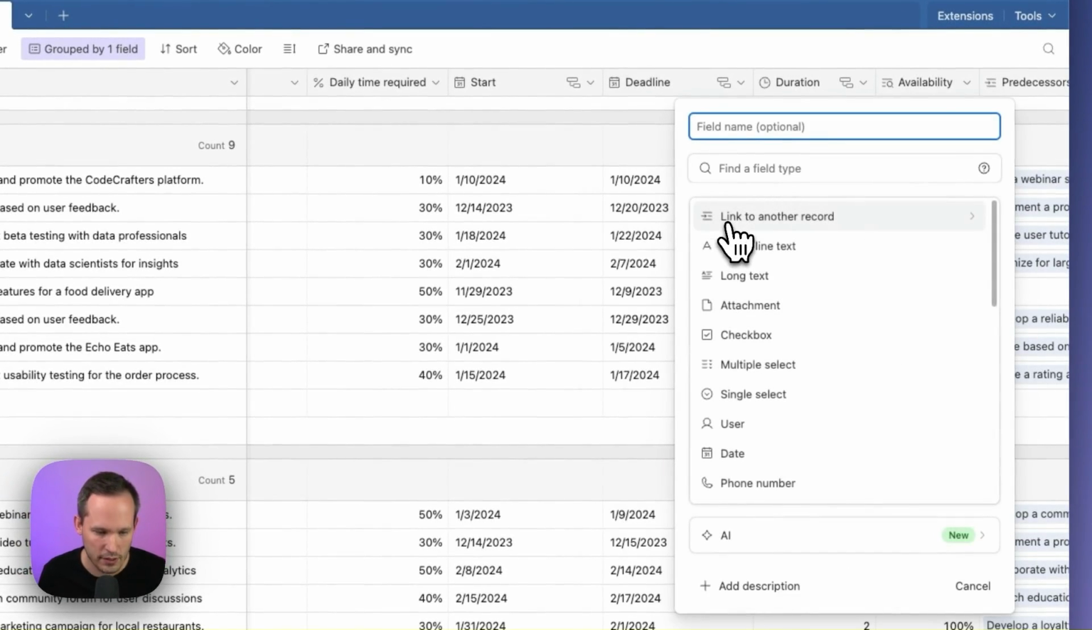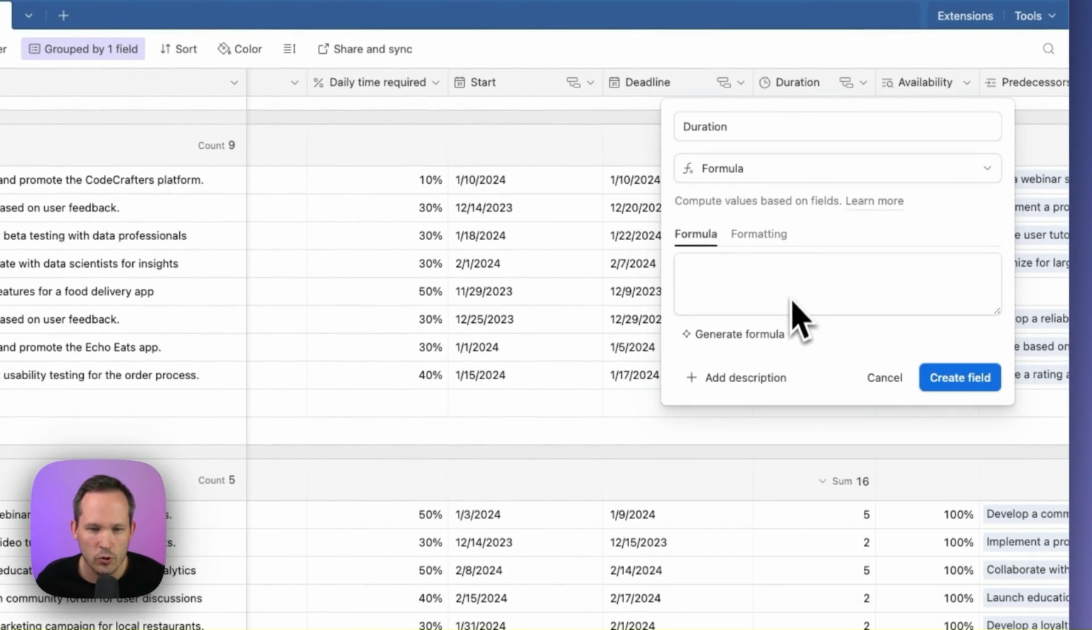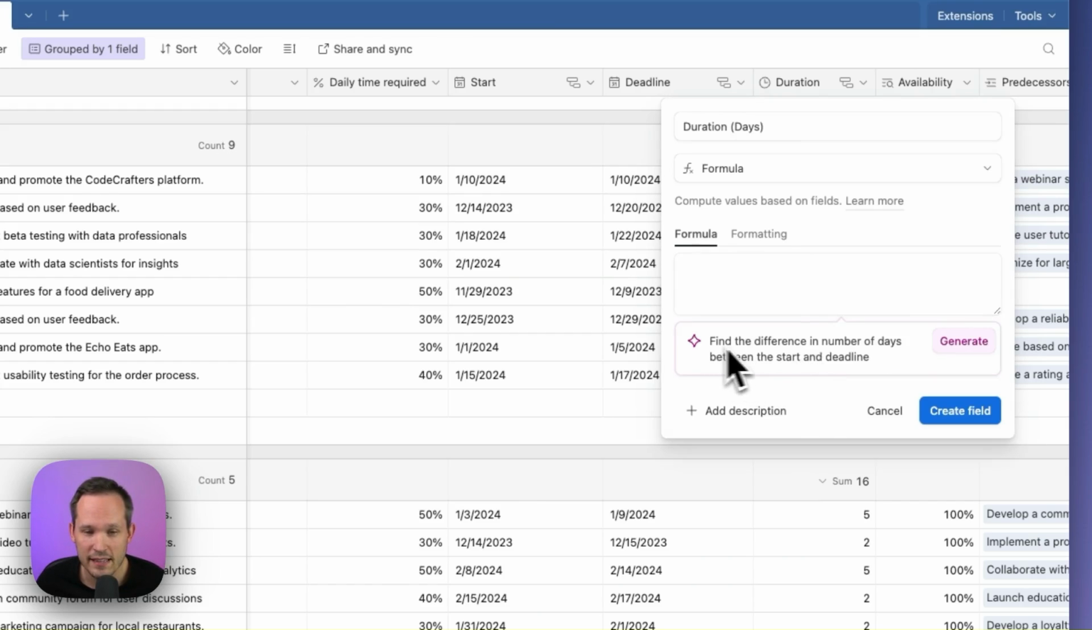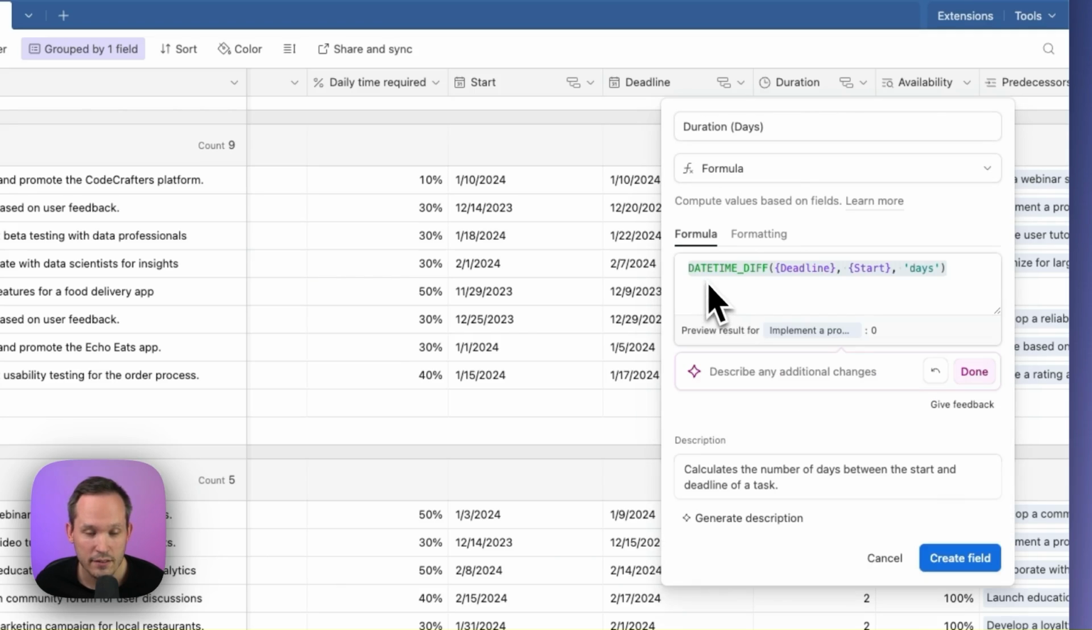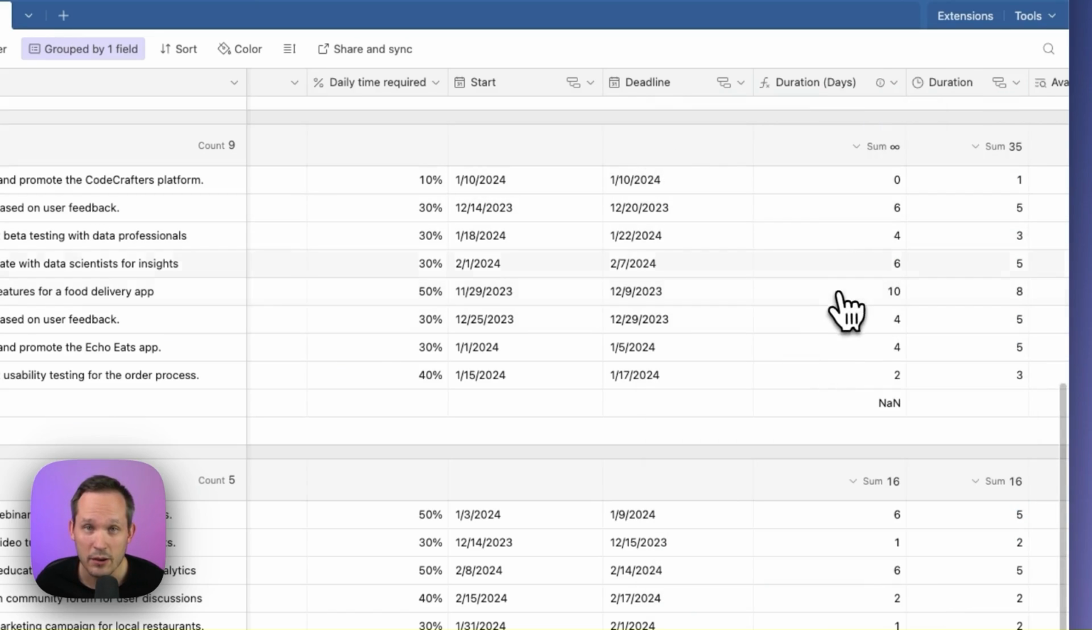We'll insert a field and we'll choose our formula field like normal, and you'll see this option to generate a formula. So I'm just going to give it a prompt here to find the difference in the number of days between the start and the deadline. Those are two different fields that I have here. Let's go ahead and generate, and you can see it now created our datetime diff function, show us the number of days. Let's go ahead and create that field, and we can now see the number of days.